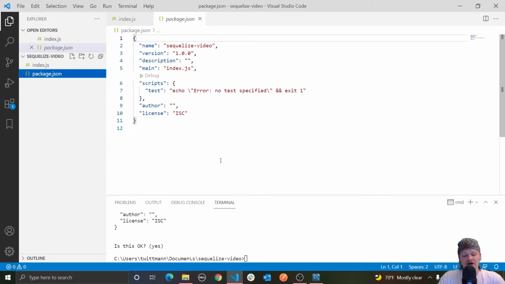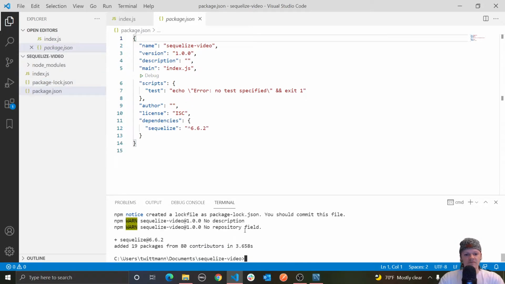So as Sequelize is a module, we first need to install it with Node Package Manager. So we're just going to do npm install Sequelize. And now you can see in our dependencies listed here, we have Sequelize. And this basically means this project that we have made with npm init depends on Sequelize to function properly.